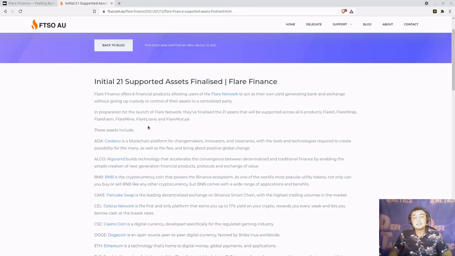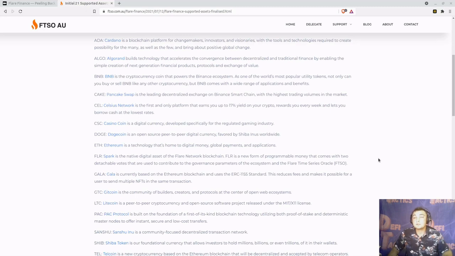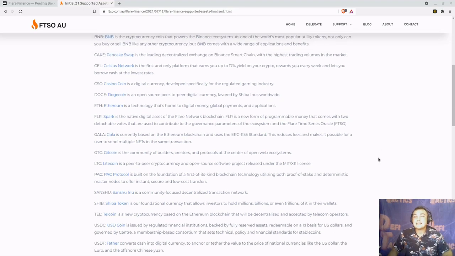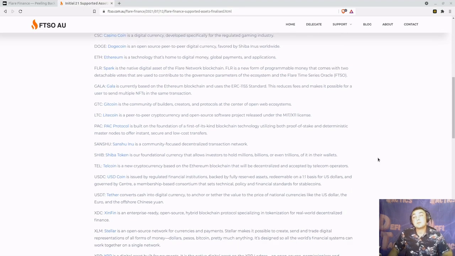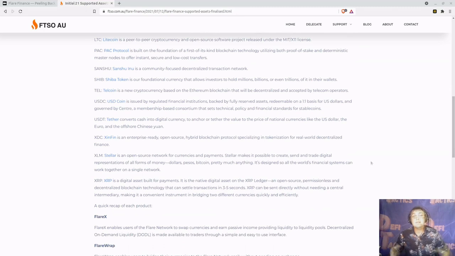So let's dive right into the assets that are going to be supported. We've got ADA or Cardano, Algo, Algorand, BNB. We've got PancakeSwap, Celsius Network, Casino Coin, Dogecoin, Ethereum, Spark, Gala, Gitcoin, Litecoin, Pack Protocol, Shiba Token, Telcoin, USDC, Tether, Zinfin or XDC, Stellar or XLM, and XRP. These Y assets can then be utilized on the platform in order to, say, provide collateral in Flare Loans or take out insurance on Flare Mutual.